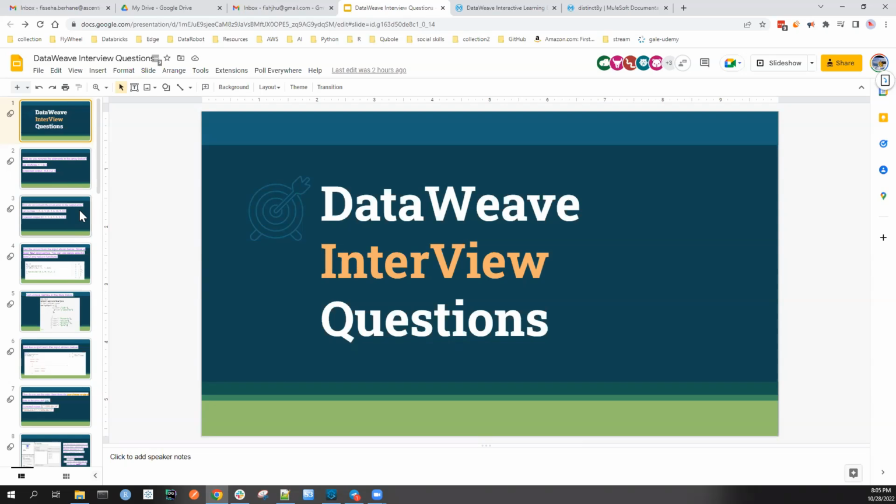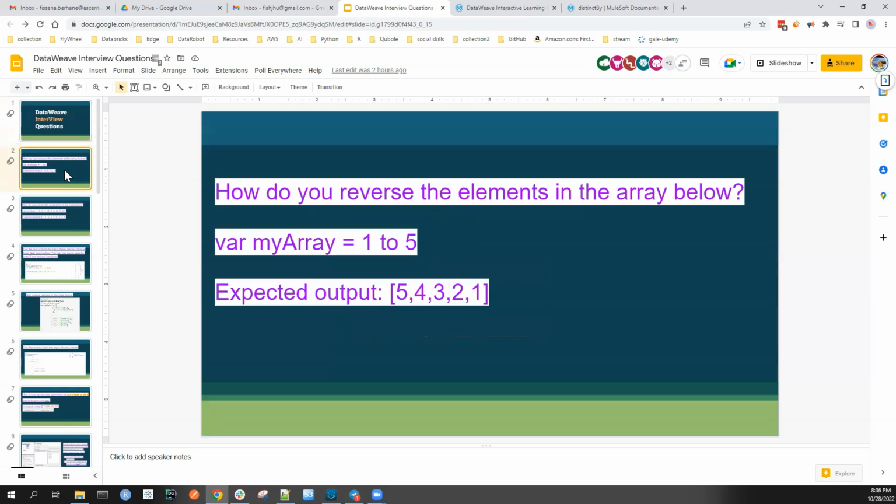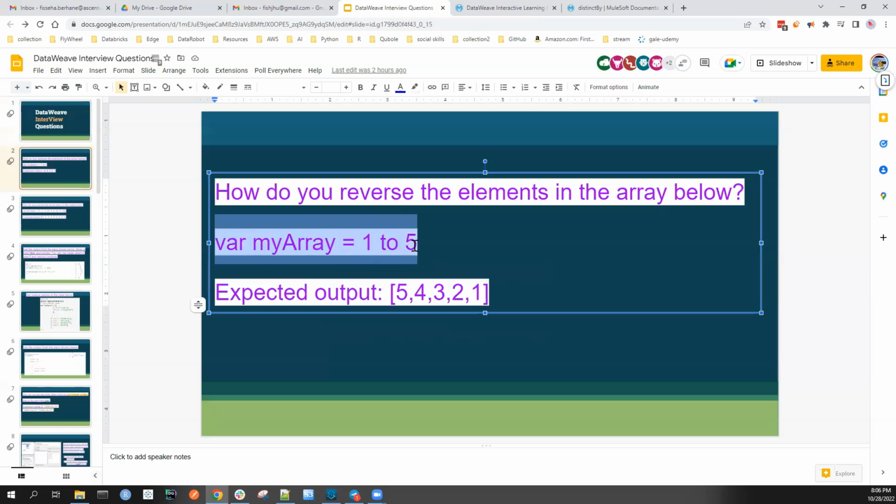So today we are going to see different DataWeave questions, including the questions that I have been sharing in the Telegram group and other new ones. So let's start with this one. It says, how do you reverse the elements in the array below? So we have this array, var myArray equals 1 to 5.